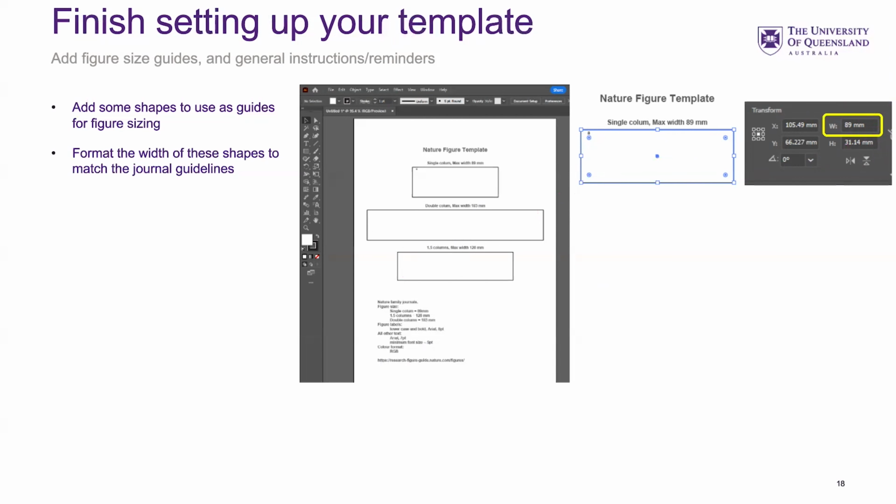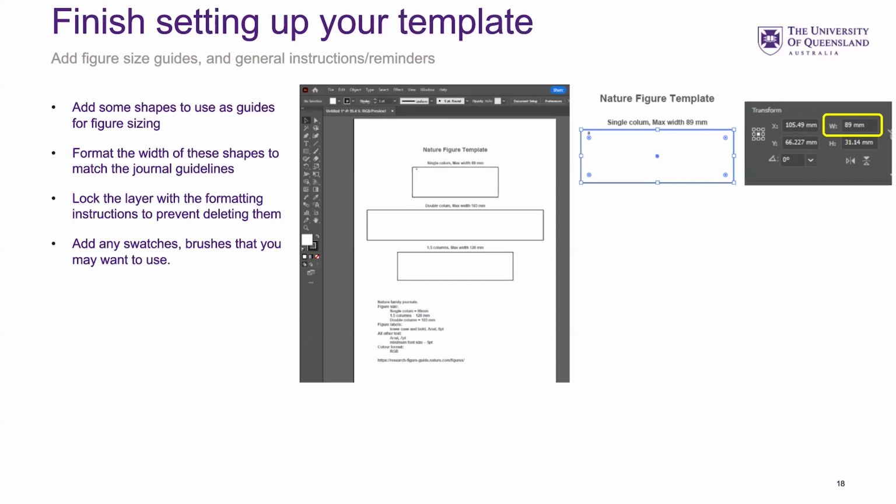We can add some instructions down the bottom on fonts. If you've already created character styles, maybe you don't need this, but sometimes it's useful to have a reminder of specific instructions on how the journal wants things laid out, or which particular fonts should be used for which particular figure elements. Once you've done all that, put all of these into one layer and then lock that layer. So, when you're duplicating this artboard or this template, you're not going to be making changes or deleting those elements. Add any swatches or brushes that you might use throughout your figures.